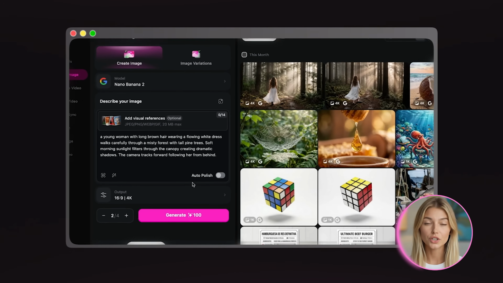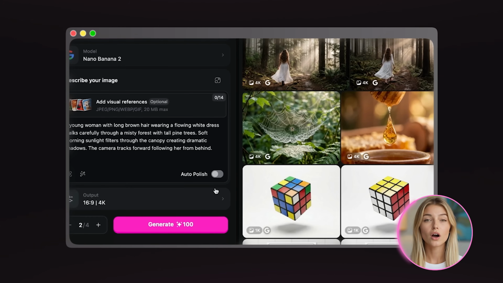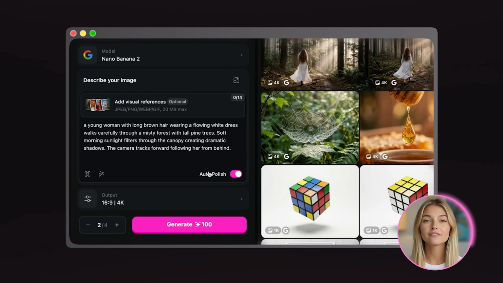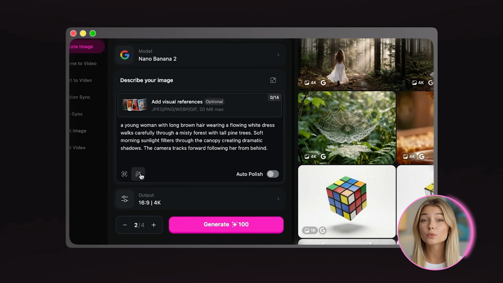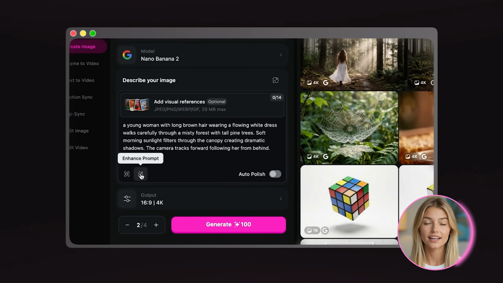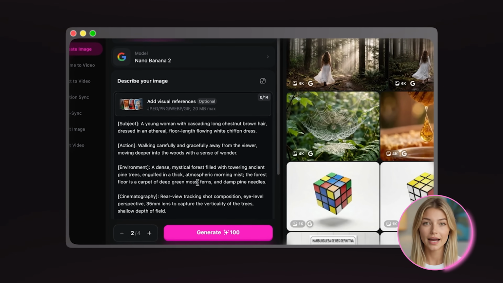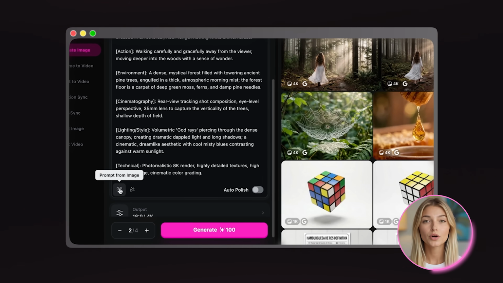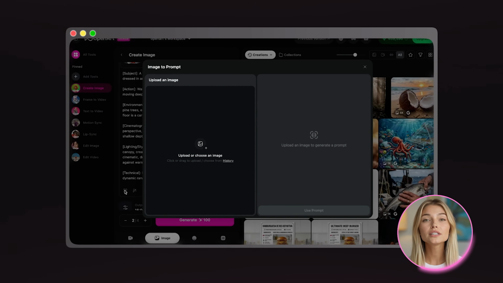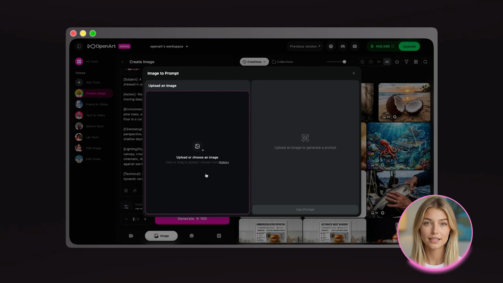There's also a feature called Auto Polish that will automatically refine your prompt to make it more detailed. And if you want even more control, there's an Enhance Prompt button that takes your basic idea and expands it into a full cinematic description. There's also a Prompt from Image feature. If you upload an image, OpenArt will analyze it and write a prompt based on what it sees.